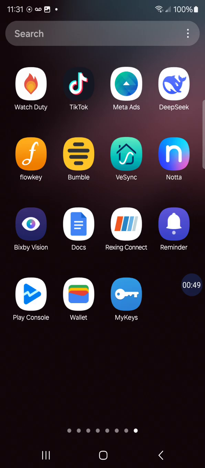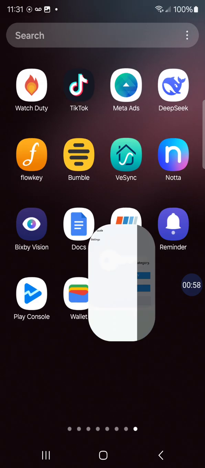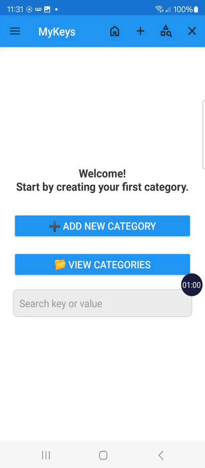First of all, let us start the app. After you install it, this is it, My Keys. You double click it and you go to the main page. In the main page, you will have a horizontal menu, as you see, and a side menu. We'll talk about the two of them.